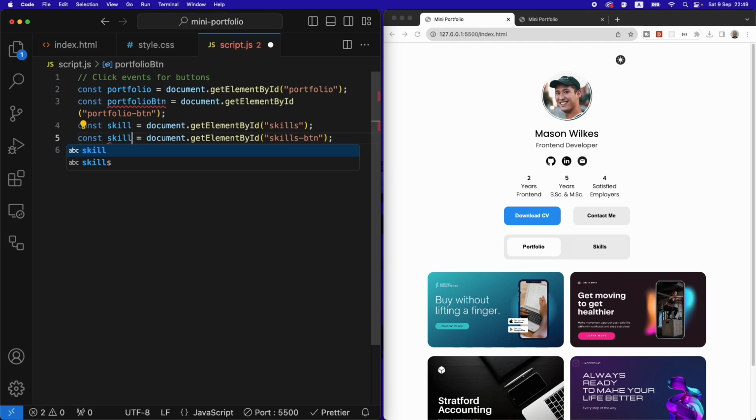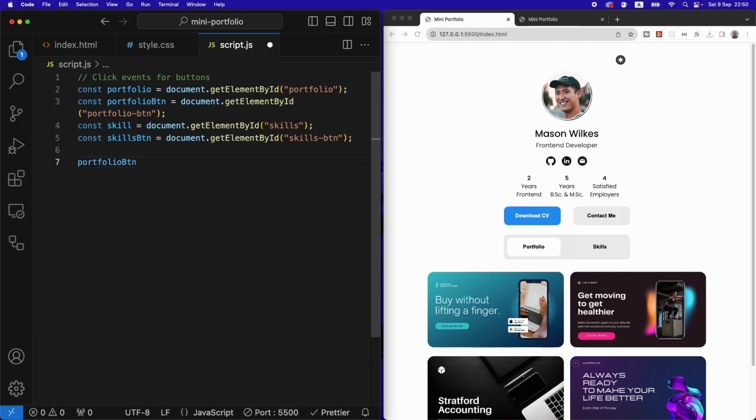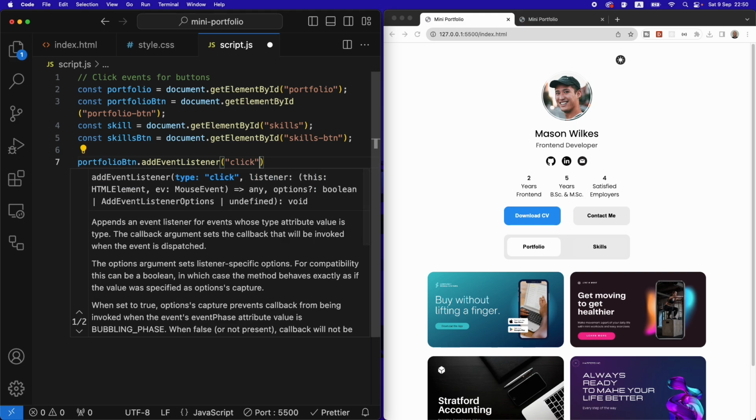This one should say skills button. We are using camel casing here, which means we start our words with a lowercase, and then for the second word we uppercase it. Now what do we do with this? Well, we are going to create something called a click event. So we're going to target the portfolio button, we're going to say add event listener. And what are we going to listen for? Well, we're going to listen for a click.